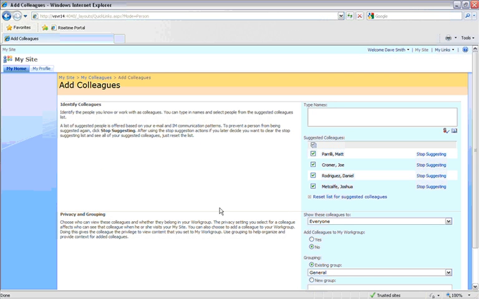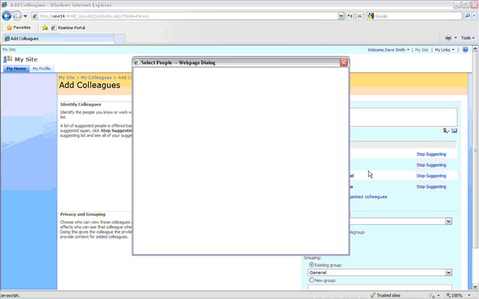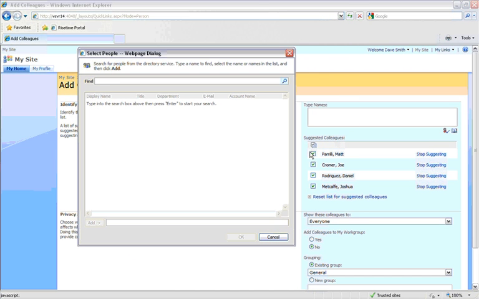The Add Colleagues page is now displayed, and I can add as many colleagues as I like. I'll simply launch the address book and add all my colleagues. But before I do, I'd like you to notice how, as soon as I launch this page, it shows me a list of the suggested colleagues. But let's go ahead and find the colleagues that I want to share my site with.